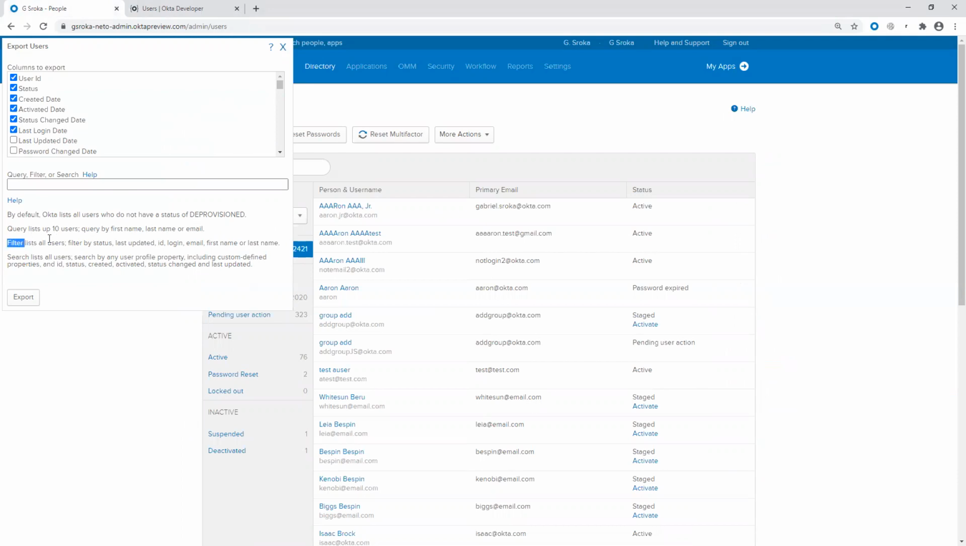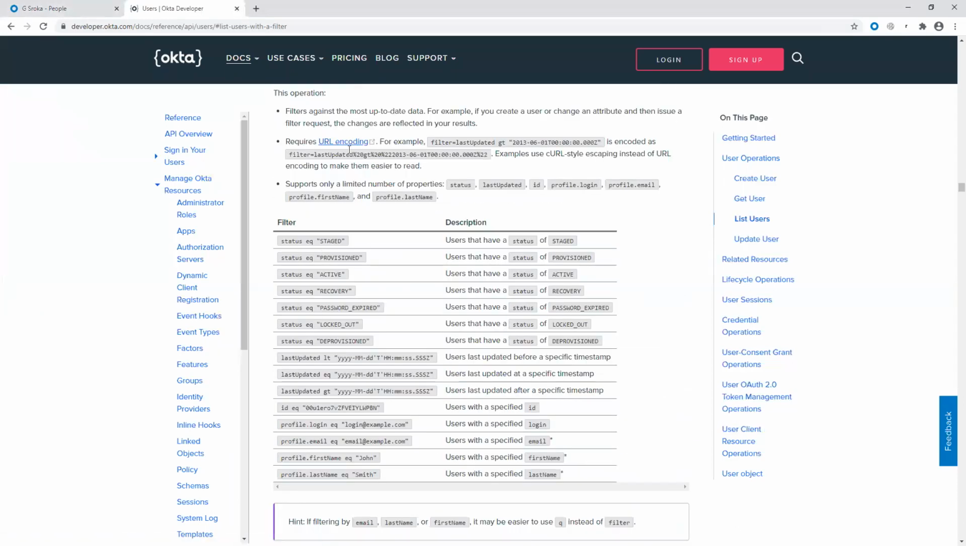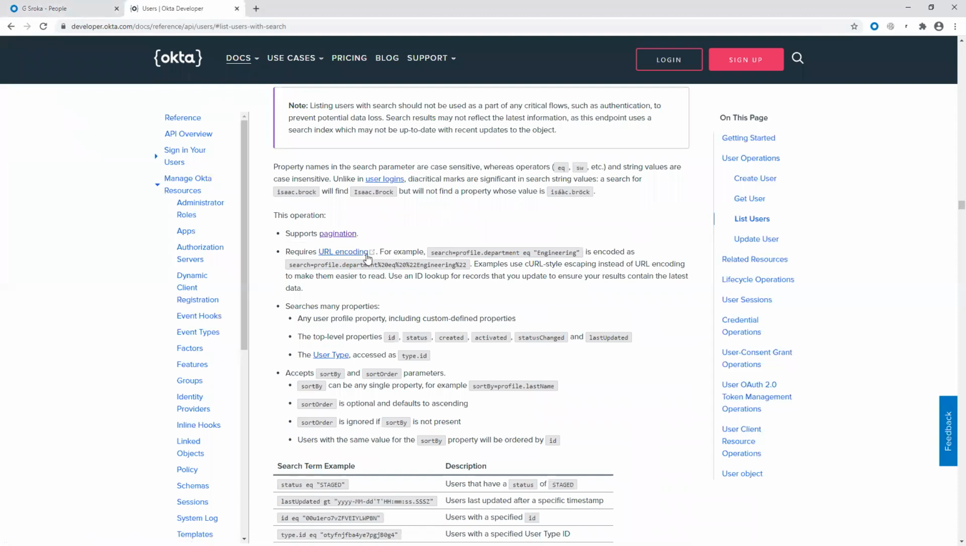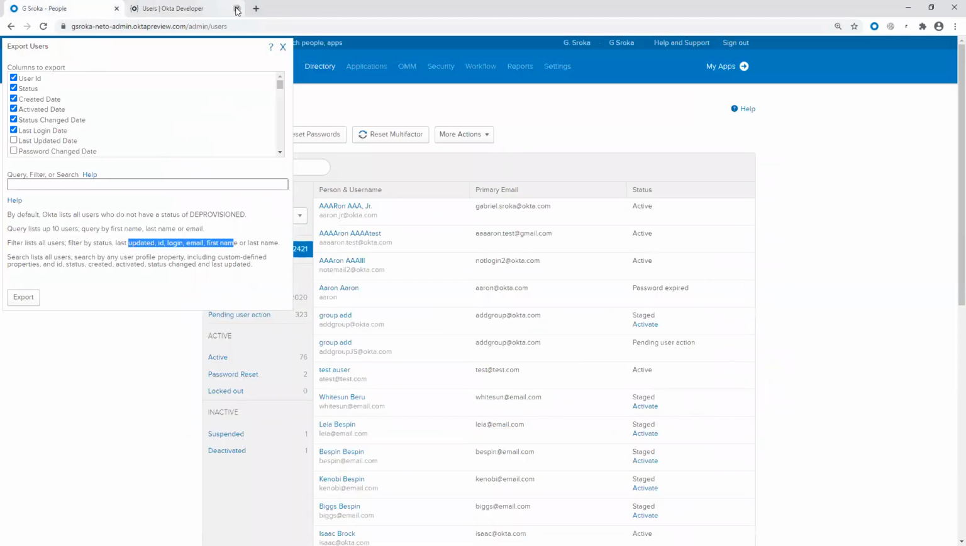The filter, on the other hand, lists all users and tells you additional information. So if I go back to filter, I can do filter here. And again, it'll tell you the types of attributes that you can filter with. And then the last one is search, which is probably the most flexible one. It allows you to search any built-in profile attribute. So make sure you read some of the documentation on that if you want to use this advanced feature.